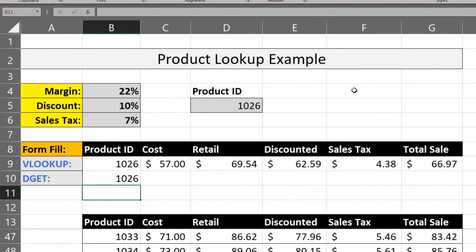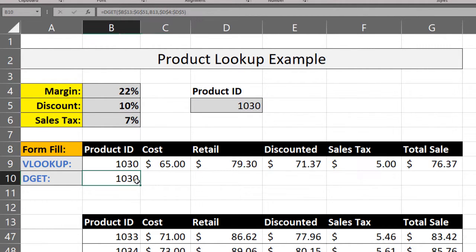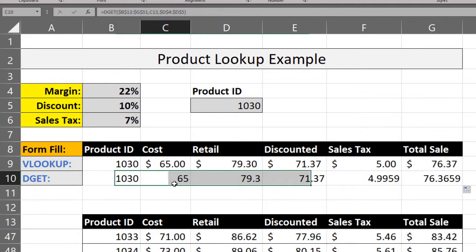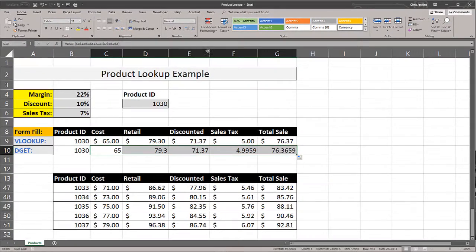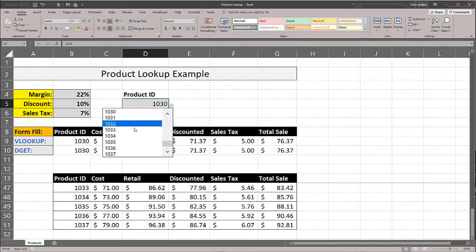You'll see that our product ID is here. When I change the product ID, it works. And then we just drag it across, and again, works as expected. Take this and format it. So we've used DGET and VLOOKUP in combination with a drop-down box to be able to find data quickly.